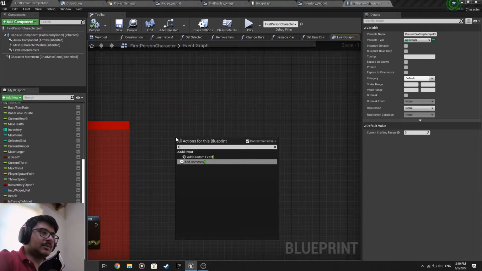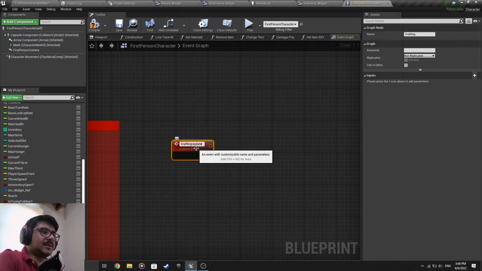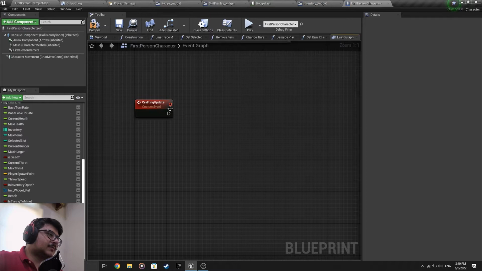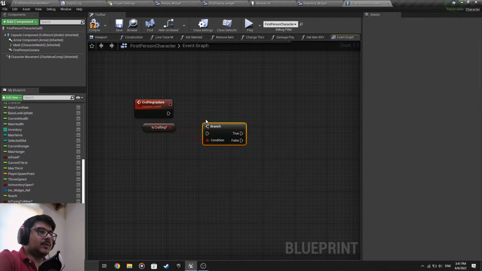We create a custom event over here and call this crafting. I don't know what to call it. Crafting update. Crafting update, much better. Make it so that if it's not crafting, something like this. Let me do this branch.